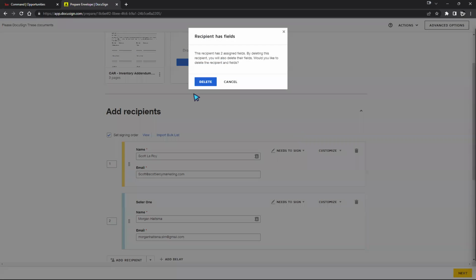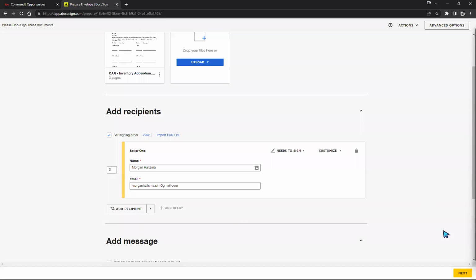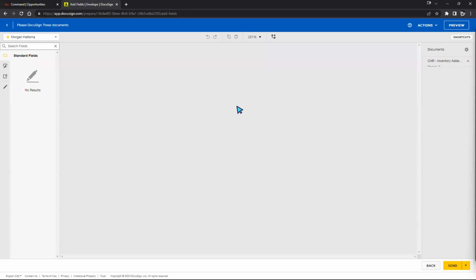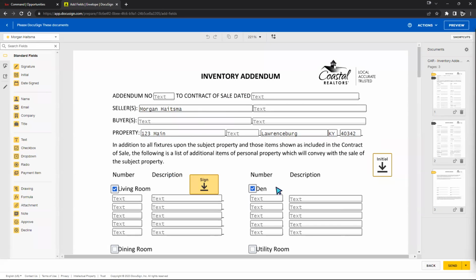So I'm going to hit delete right here. I'm going to delete Scott. I'm just going to use myself right here, and then we're just going to send this document over. It removes Scott's information because he's no longer a part of this document. And then on the right-hand side, on the very bottom, you'll see this orange send button. We can go ahead and click on send.